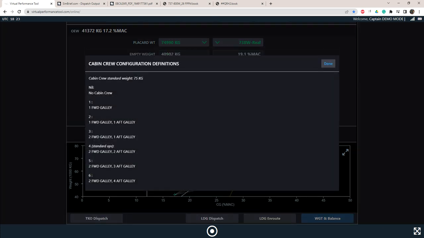And cabin crew is a bit more complex. With one, he or she will be in the forward galley. When you have two, it's one in the front, one at the back. When you have three, it's two in the front, one at the back. Four is a standard operation, two and two. And sometimes you have five and six, like I'm actually having tomorrow. We have five cabin crew on board because one is in training, so she will be performing an observation flight or some sort of training. She's not technically part of the legal crew, but she's there for the training as a supplementary crew right here. So that's something you can also select.